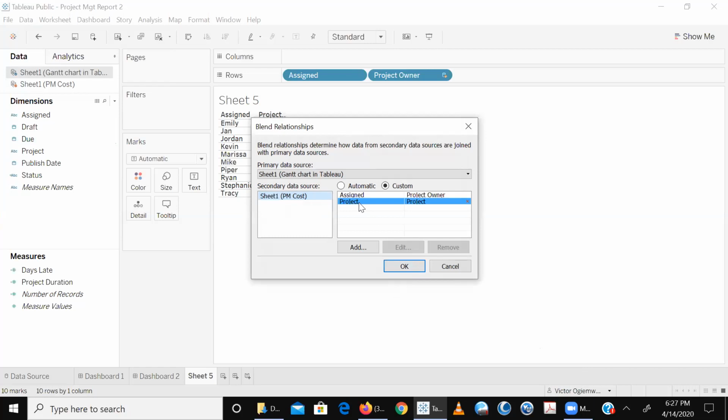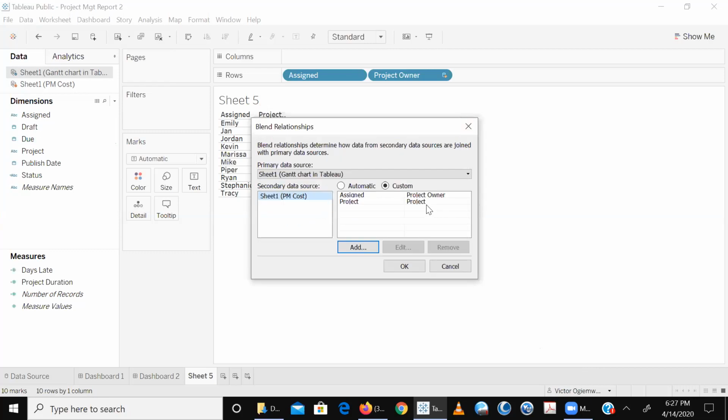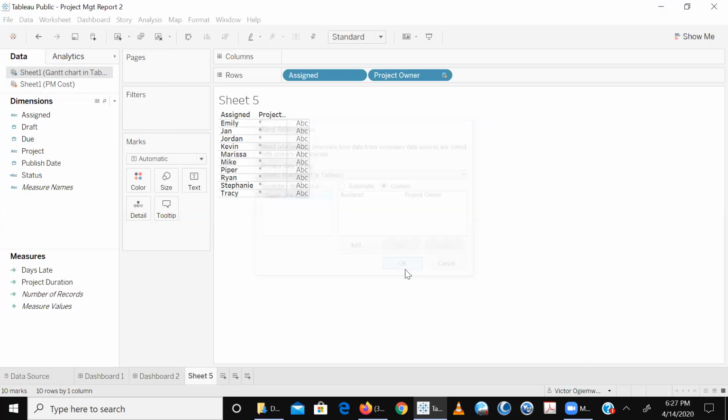If I need a key. You're not using the project. No, there's no need to come here. At the side of the project, there's a red X there. Yes, just click it out. Okay. So assign and project owner is okay.